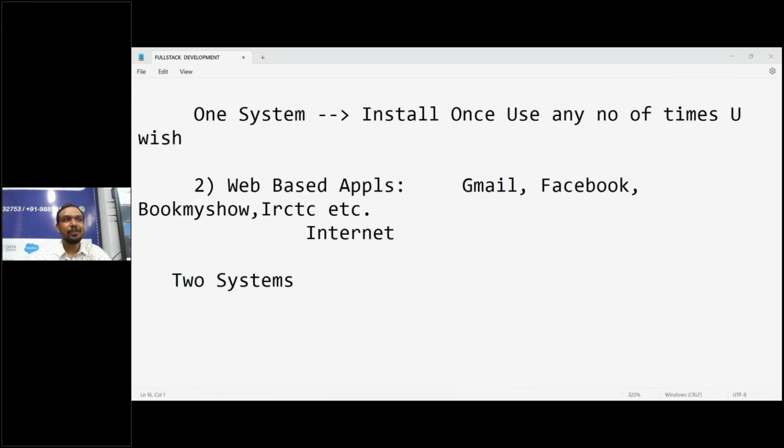Which means actually your Gmail is not in your phone. You understood, right? We are accessing it through our phone or through our laptop, but your actual Gmail-related data is not stored in your phone or your computer. It is stored in some other place. Got it? So if we want to work with a Gmail kind of application, at a time two systems must be there: the system which we are using and the system where the actual data is stored. Understood? And to connect to that system only, we use internet.